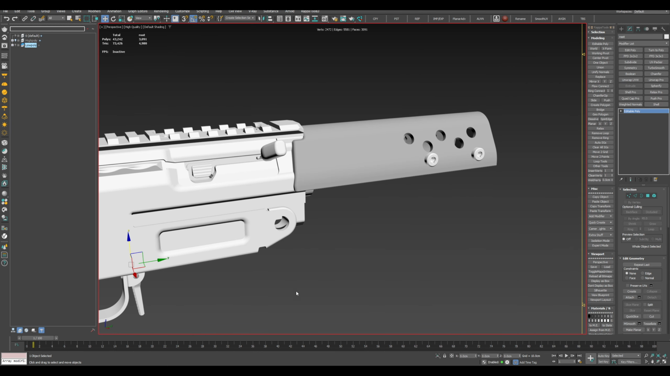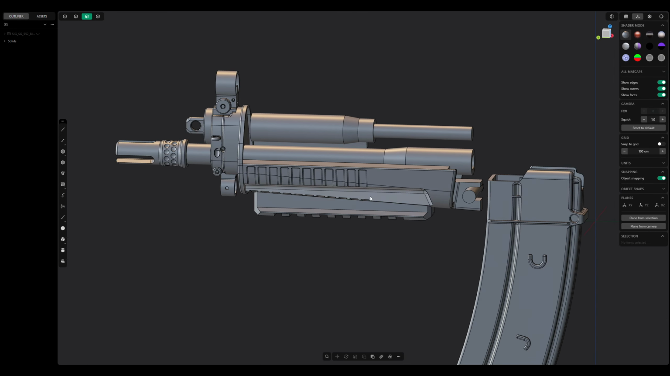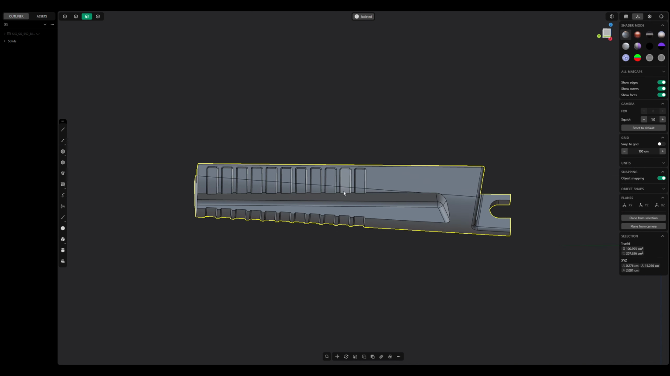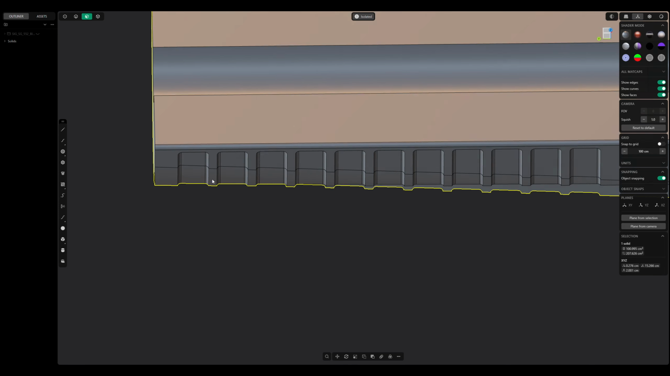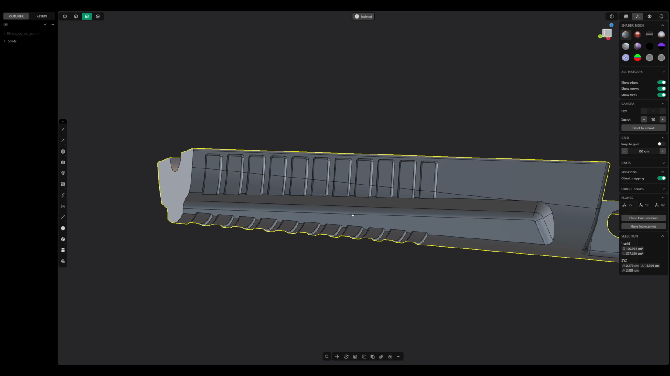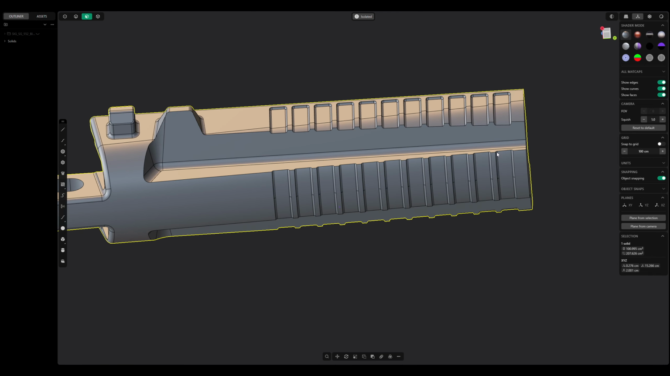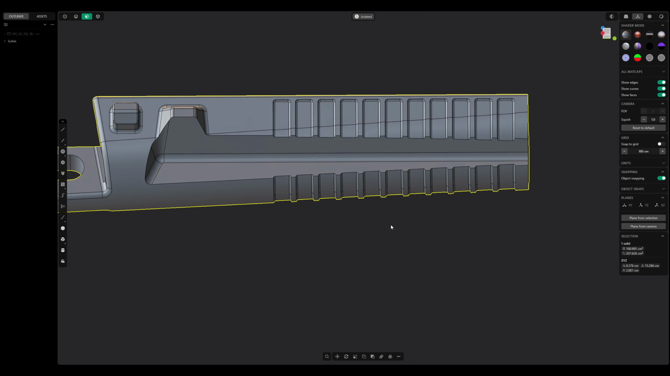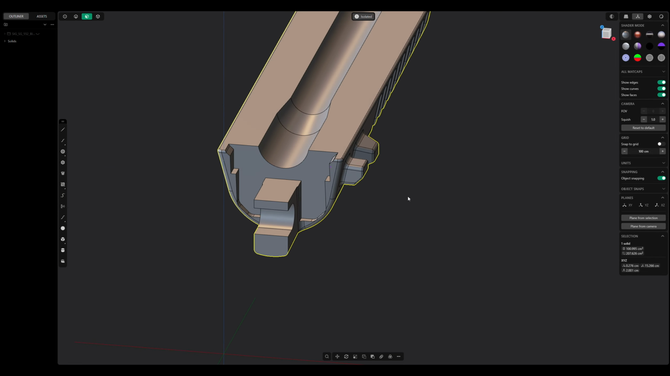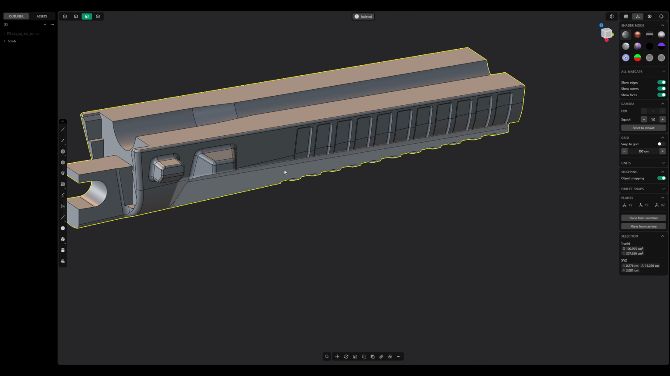Okay. Now let's hide that one. And for this one, I'm not going to remove those because we have this kind of cut there. Okay. And let's export.